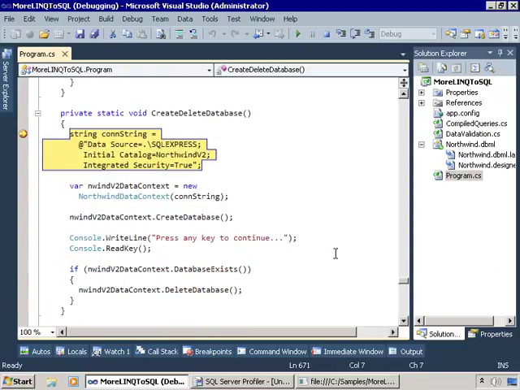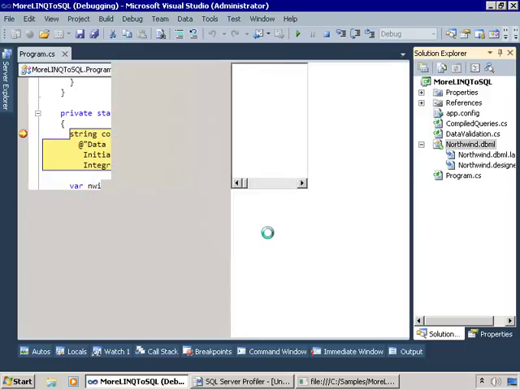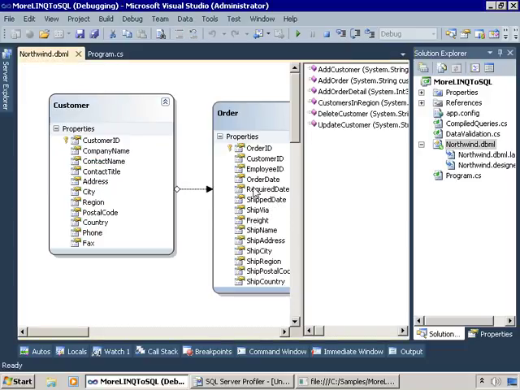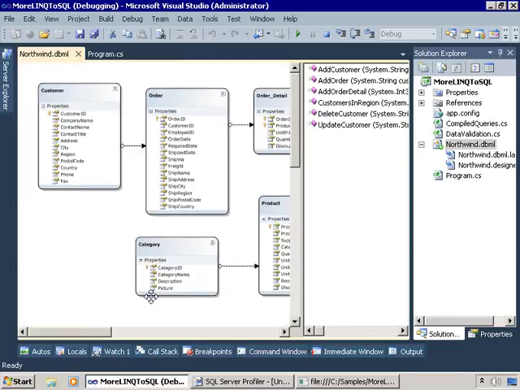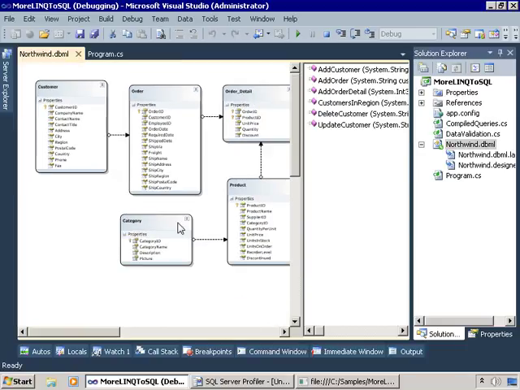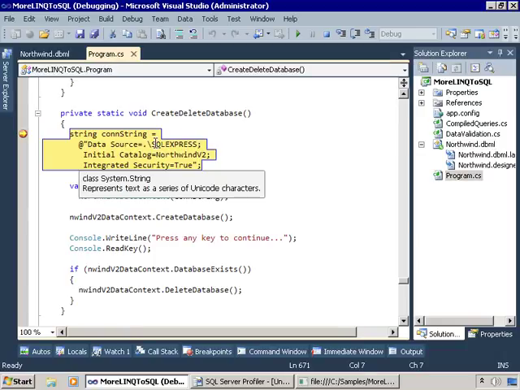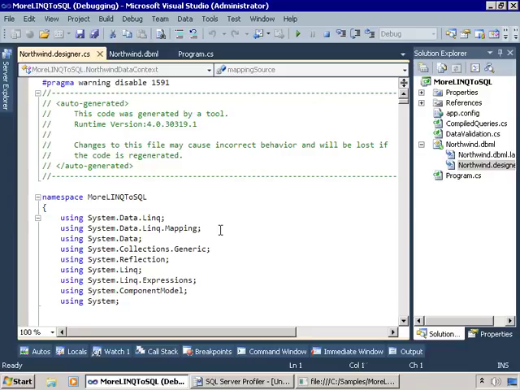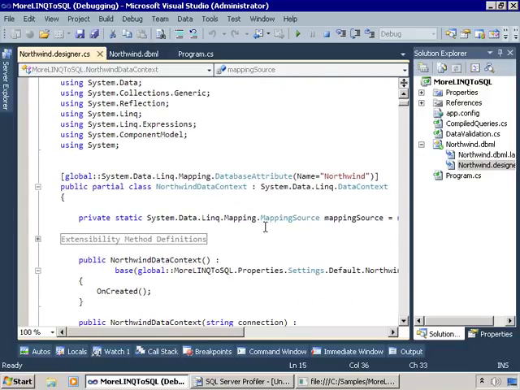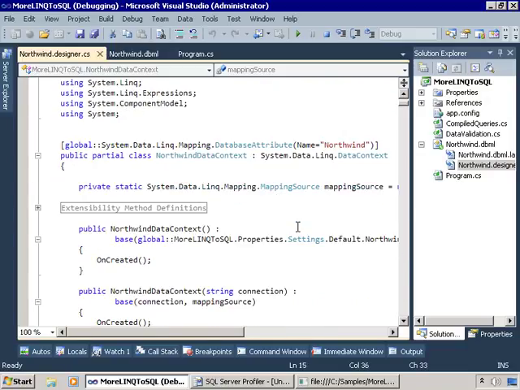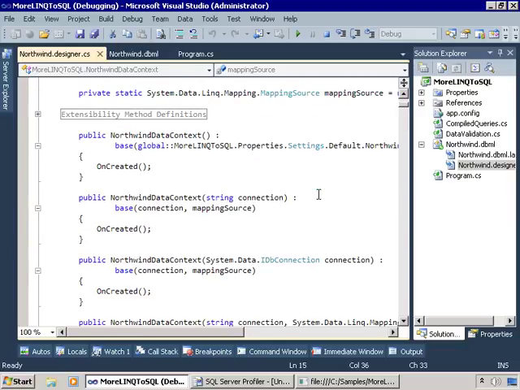Now I know that my object model, Northwind, contains customer, order, and several other classes. I know it contains stored procedures, and I know that when I created it, Visual Studio generated this code. And I know that in this code, which is my object model, is the information on how it maps to the database. So I know that the Northwind data context maps to the Northwind database.